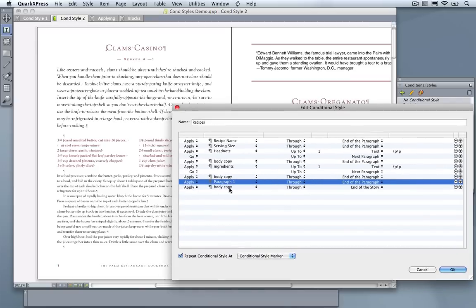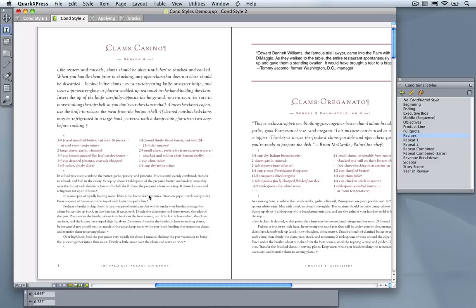And then finally, apply body copy through the end of the story. Now, in this case, it never will really get to the end of the story. That's because it will hit this repeat conditional style marker before it actually reaches the end of the story. But when I want to say, apply this style sheet basically to the end until you get to a repeat condition, then I'm going to use end of story as that scope. And that is how this sequence is created.